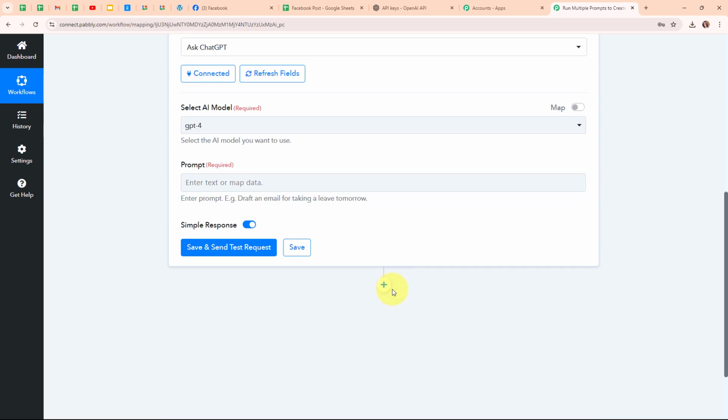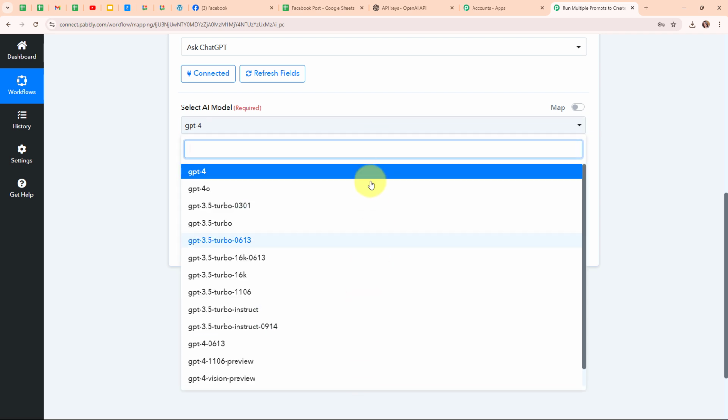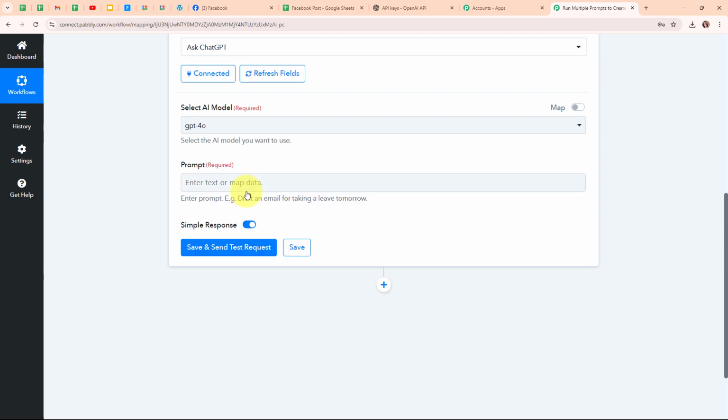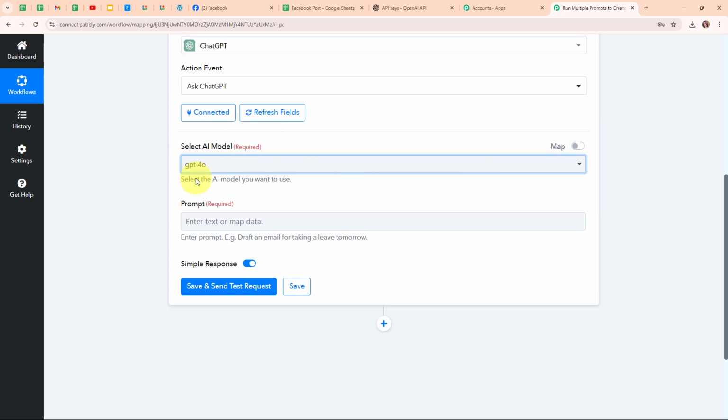Moving forward, it is asking me to select the AI model. By clicking on this drop down menu, you can see all the ChatGPT models which are available till now. Here we are going to use the advanced version, which is GPT-4o, so I'm going to select it. Now, after selecting this AI model, it is asking for a prompt.